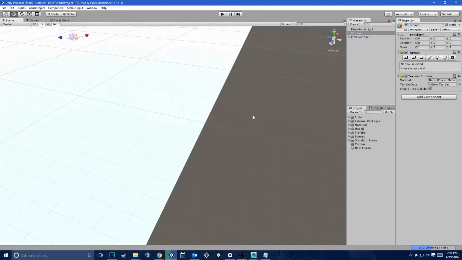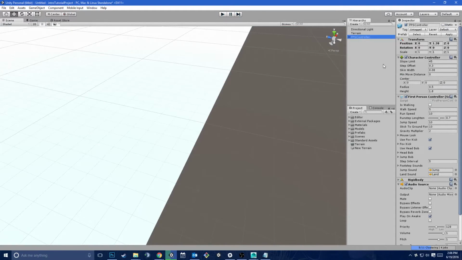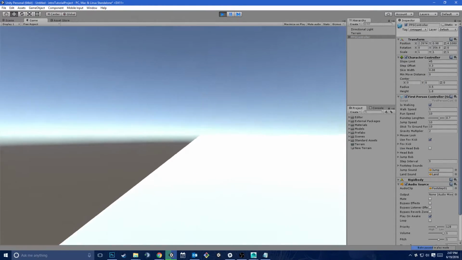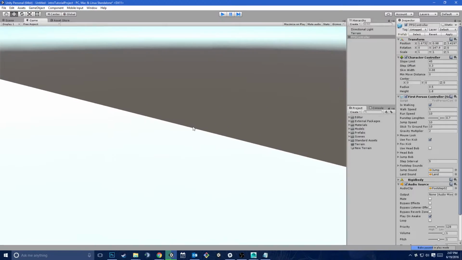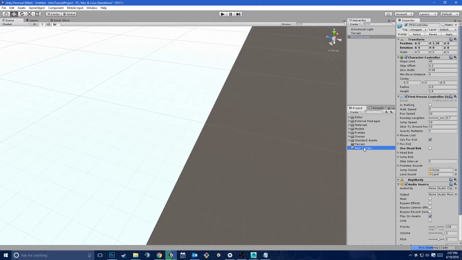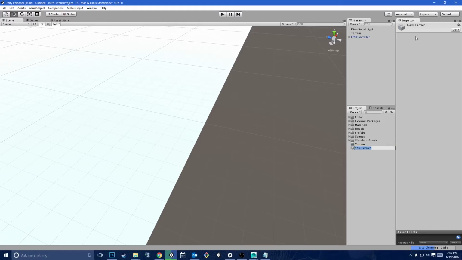And you know what? I dislike head bob tremendously, so I'm going to check that off. Yes. There we go. Much nicer. Okay. So, when I made the terrain, look at this. I got new terrain. We'll call this just level terrain. Okay. And I'm going to put this in the terrain folder. Alright, cool. We've got some terrain.